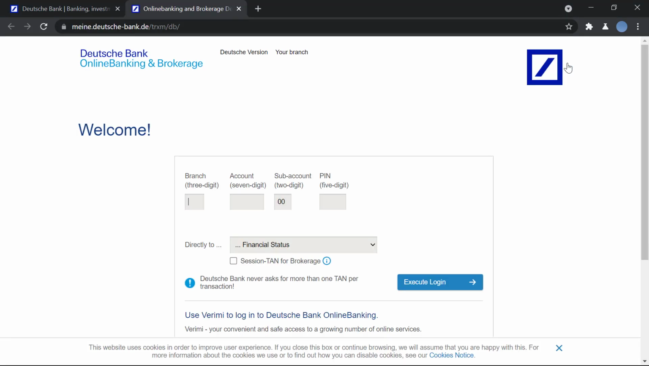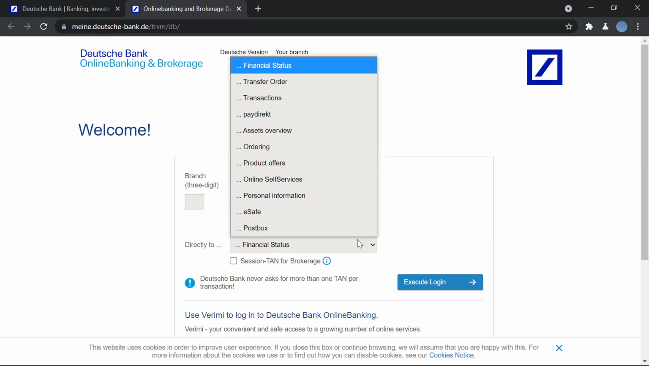So once you do that, you'll be taken to another page. So here you will enter your branch number. So you will enter your 3-digit of your branch number. You will enter your 7-digit of your account number, then 2-digit of your sub-account number, and 5-digit of your PIN number.